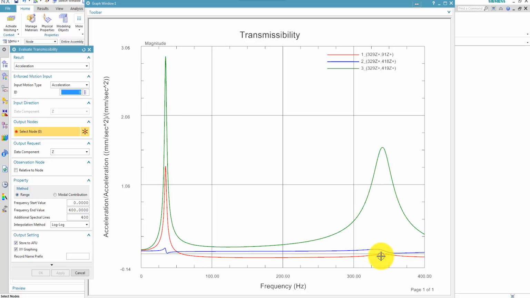If we go to the other end here, we see that at roughly 340 Hertz, we have mode number 3 and eigenfrequency number 3. And we see here that the only node which is influenced by this mode is node number 3, which is on the tip of my bracket. It has an amplification of roughly 1.5. So as you can see, the transmissibility study is a very nice tool to check how vibrations are transmitted through your design.